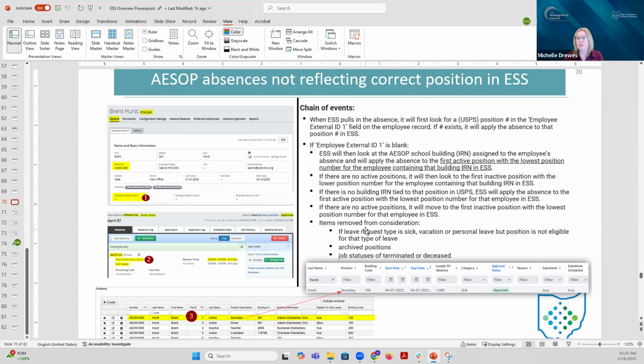Things that are removed from consideration when going through the chain of events: if the leave request is sick, vacation, or personal, but that position is not eligible for that type of leave, then it gets removed from consideration. Archived positions will be ignored. Job status of terminated or deceased will be ignored.